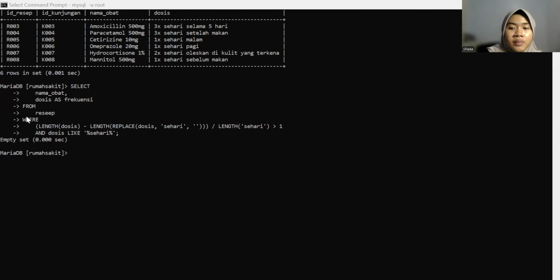In this part we calculate how many characters of the word sehari are removed. Since each sehari is 6 characters long, we divide the result by the length of sehari in bahasa to get the actual number of times the word appears. Then we filter the result to only include rows where sehari shows up more than once, and also use like sehari just to make sure the word is actually there. The parentheses at the beginning are important so the calculation doesn't break.